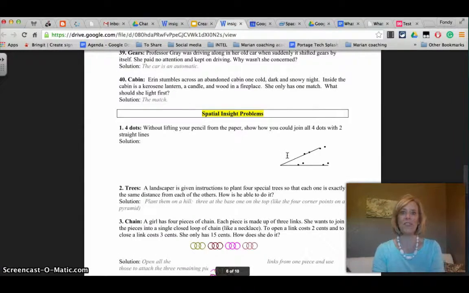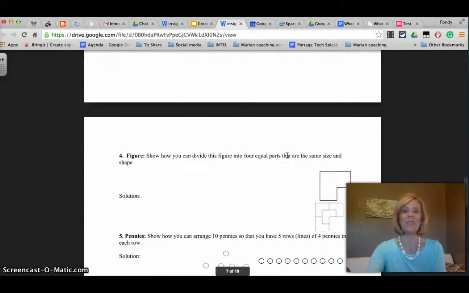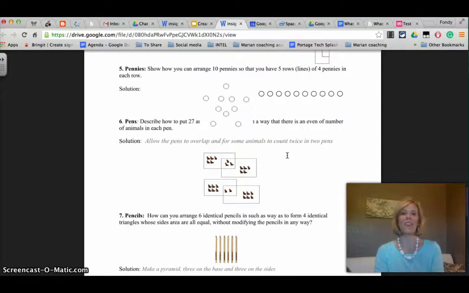So here's some spatial insight problems. Those are some of my favorite. You can use this resource. I'll leave the link in the presentation for you to click and get to.